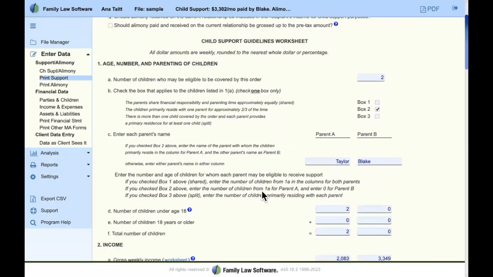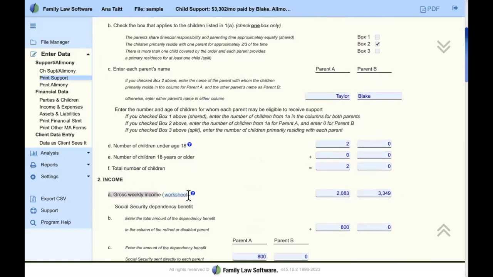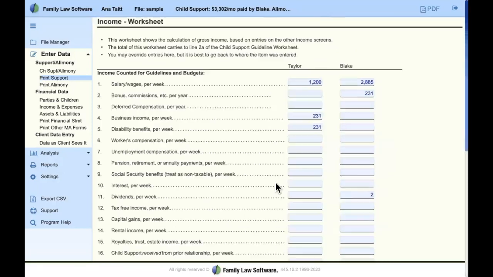And then we also discussed the gross income worksheet. This is not going to automatically print, but I believe that it's a really valuable exhibit. So if you click worksheet, we'll see what the gross income sources are. Click PDF and then attach it using your PDF viewer.